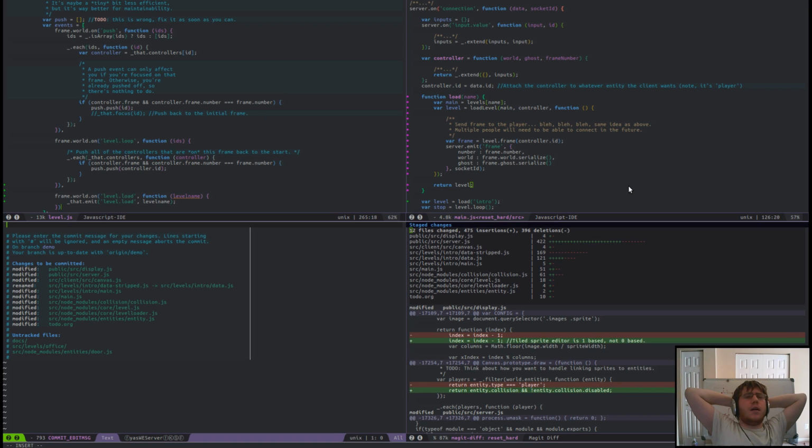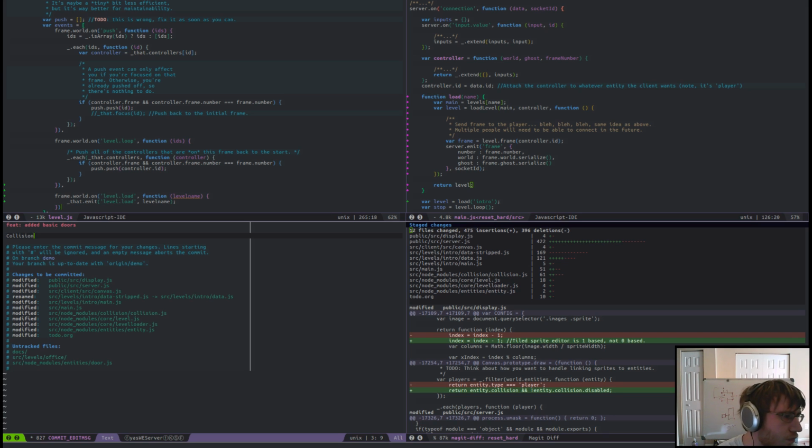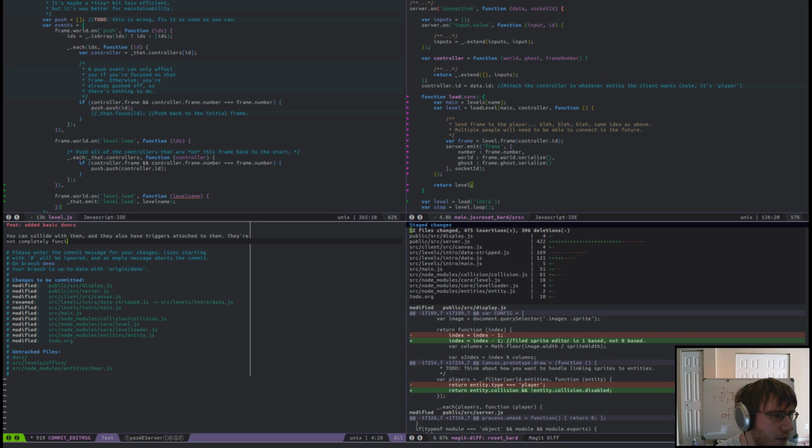Well, I added basic doors. You can collide with them. They also have triggers attached to them. They're not completely functioning the way they will in the final.